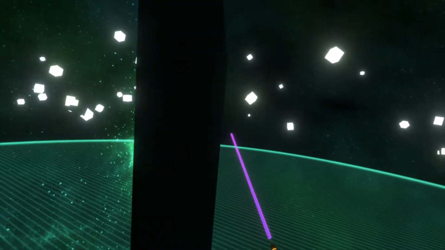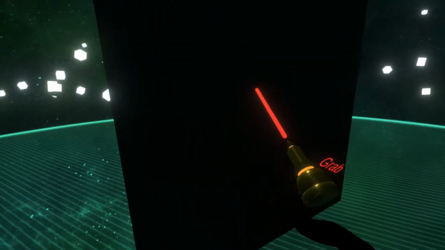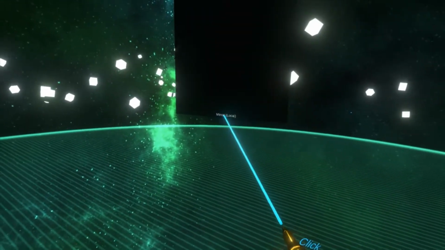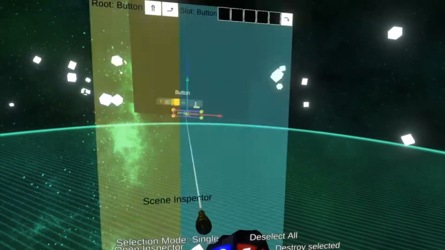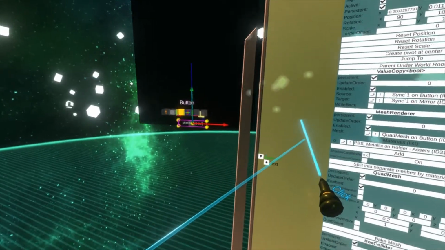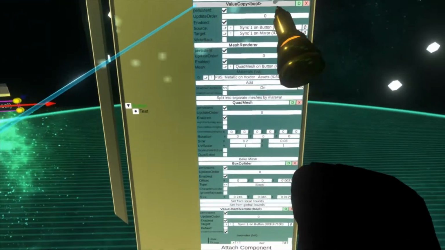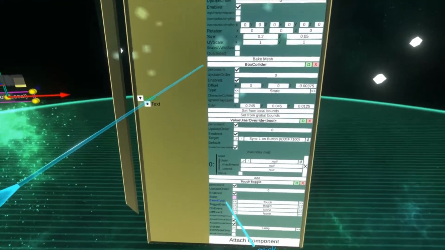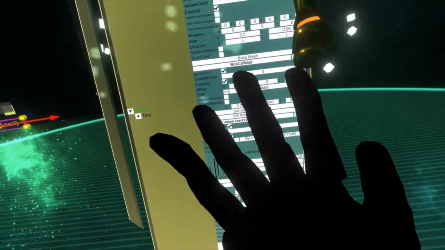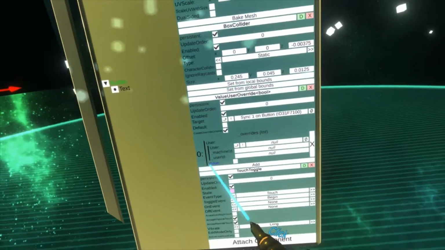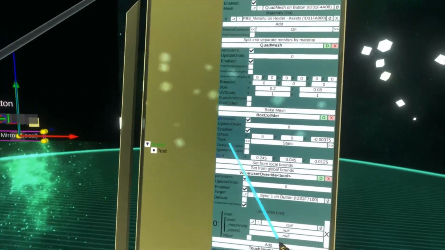To start with, I'm going to spawn a mirror. This is my version of the mirror, but there are others which work just as well. If they've got a button, they'll work. If you inspect the button, you'll see that there is a slot here with a touch toggle component on it. The touch toggle is the component which actually changes the state of the mirror. So the spectator needs access to this component.